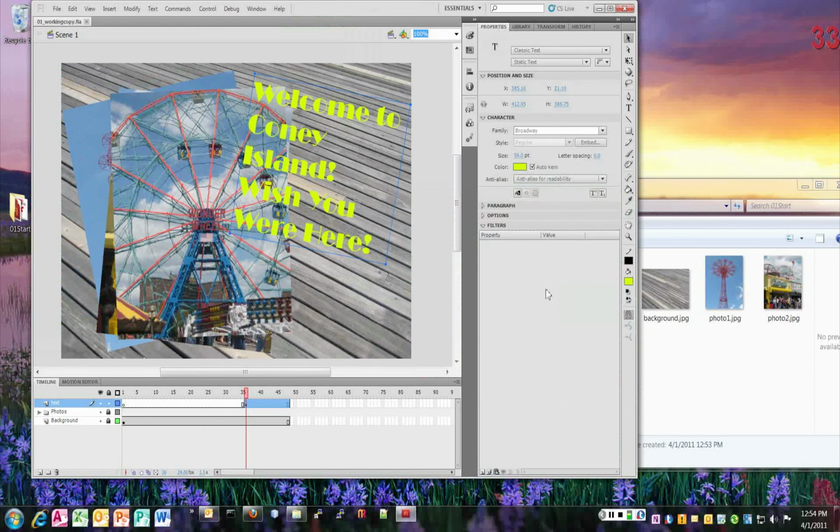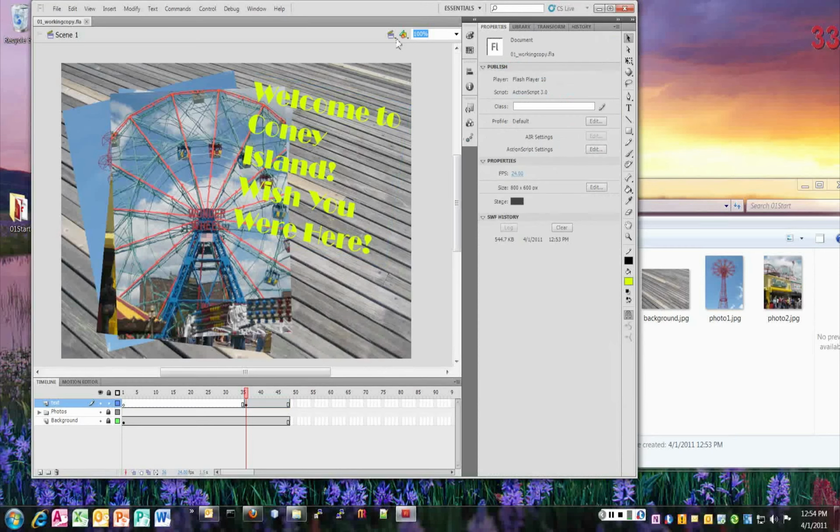In the properties, if I click not on the stage, but around this in the gray area, you can see the SWF history. This is the last time that that SWF file was published or created. So it compiled it into that movie that I could then send around to people.